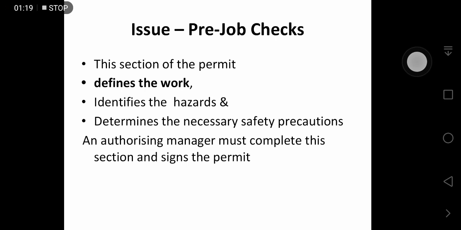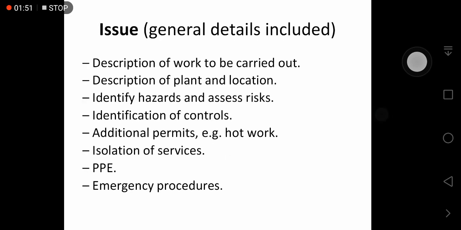Basically, the authorizing manager must specify the exact nature of the work, where the work can take place, the name of the worker authorized to carry out the work, the date and time the work can start, the period of time the permit is valid for, then the control measures that must be in place before, during, and after the work, and any restrictions and any other permits that may be relevant.